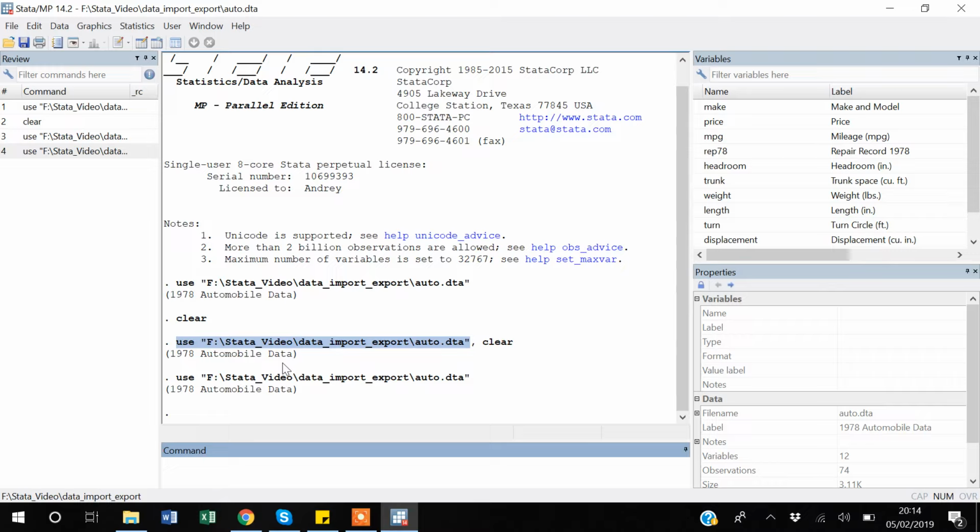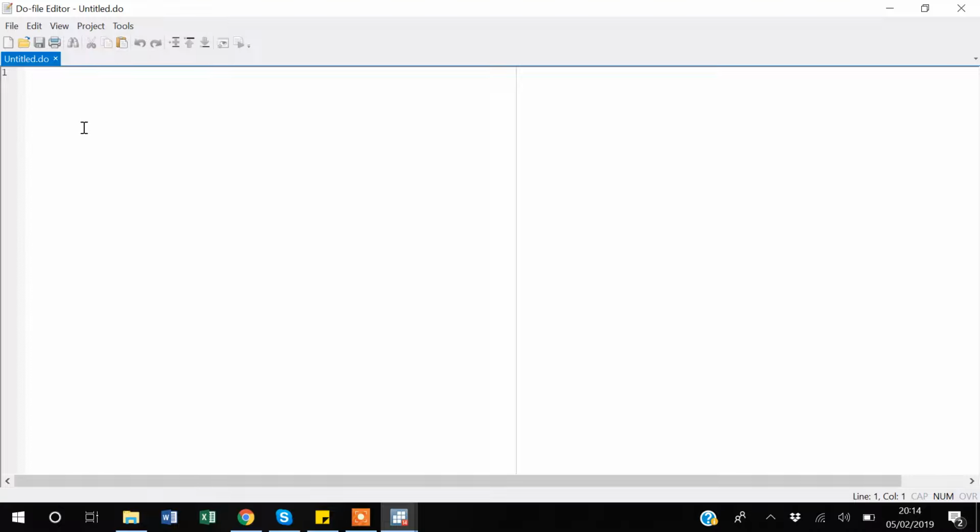Whatever you are doing in Stata, it's better to keep putting it in our do file. If you go here, you can see there is a new do file editor. Click it and a new window will appear. I like to comment in my do file or code file, so I will say this do file is to import or export data from Stata.